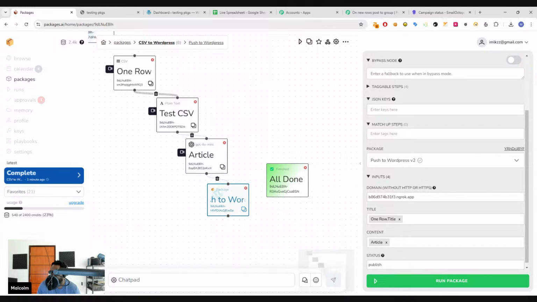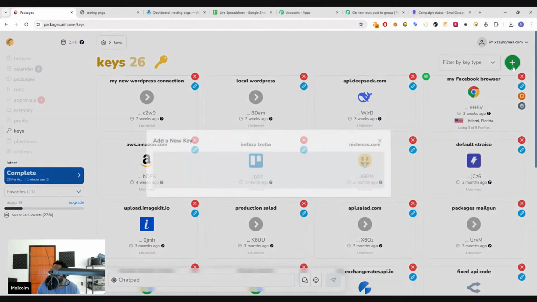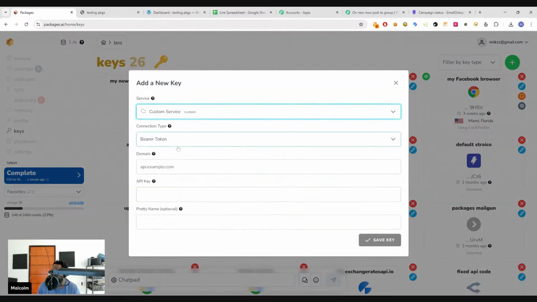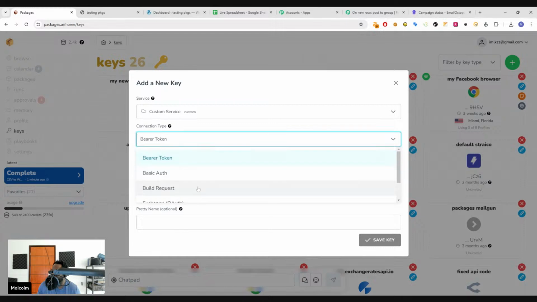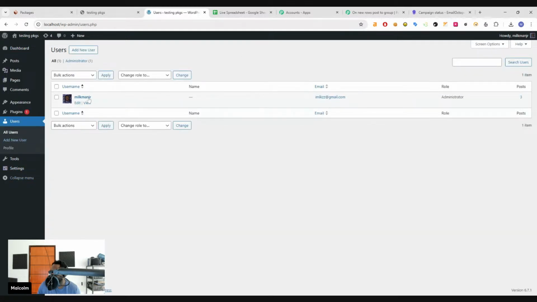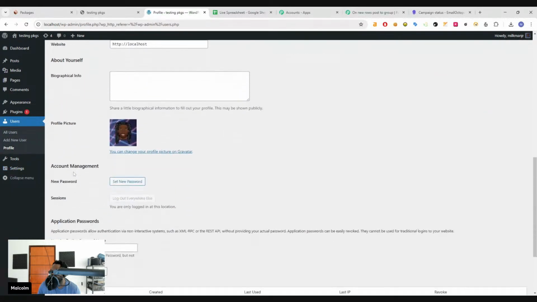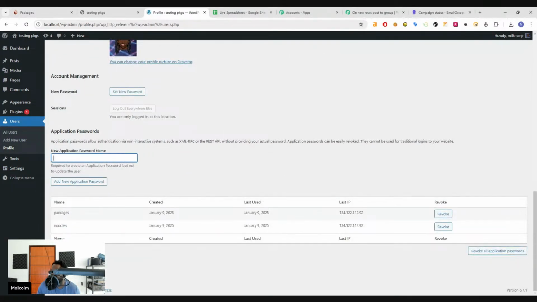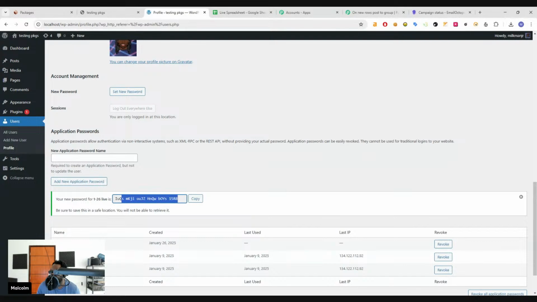So the last step here is to actually go to the keys page, and we're going to want to add WordPress as a key here. The first thing that we're going to do is head to our WordPress installation and go to users. You're going to find your account, and then create a new application password. I'm just going to call this one 126 live. You can call it whatever you want, but that's going to be my password.